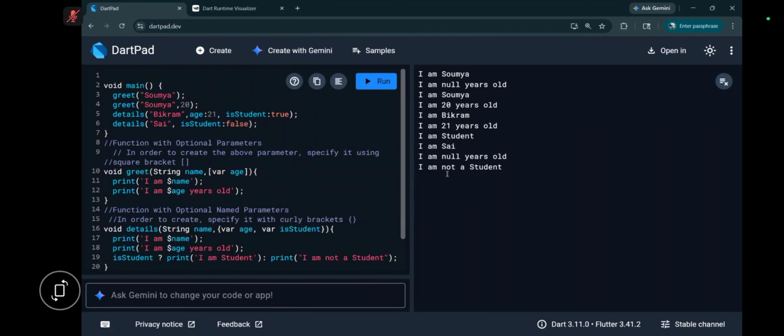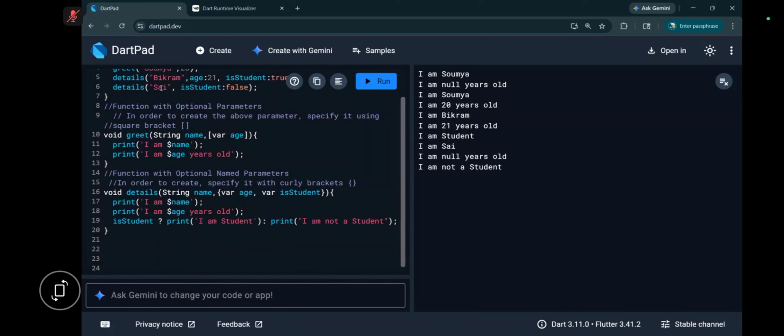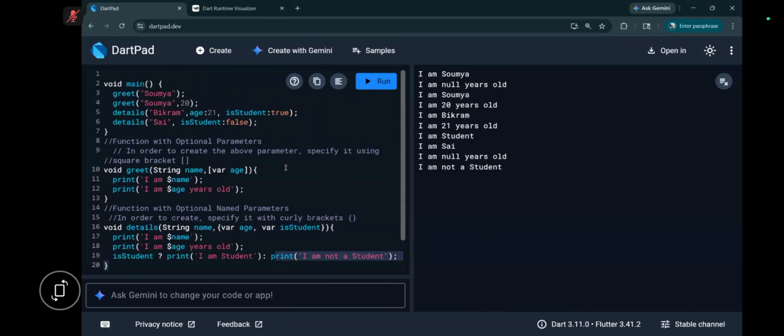Now see, that value I gave here. It went only for this particular value, and here it did not go for this, and this is already there, right? So this is compulsory, you have to give. And when it came to age, it just printed null. And since I've given false here, it printed this particular statement: I'm not a student.